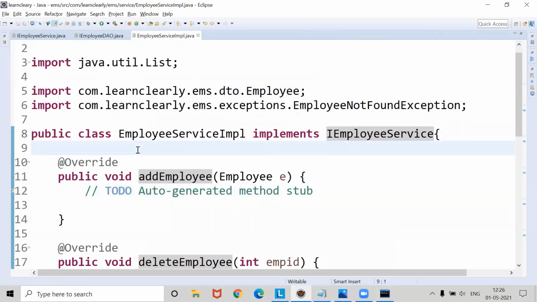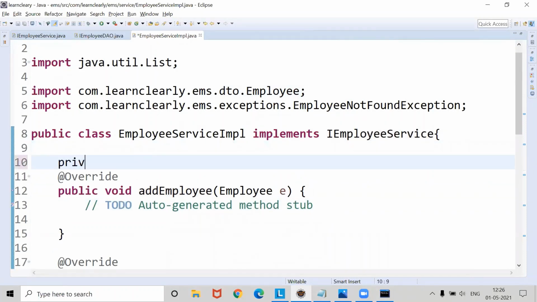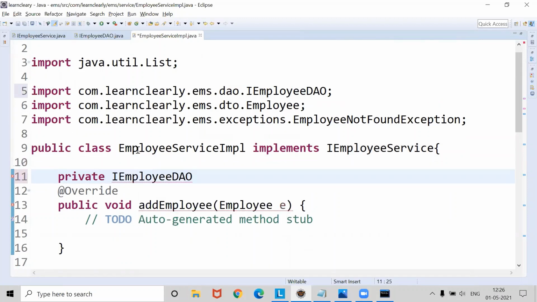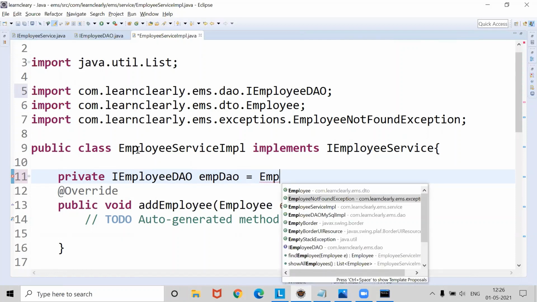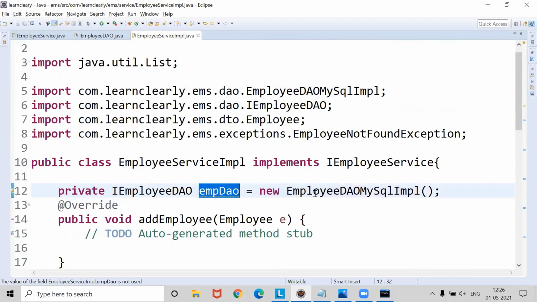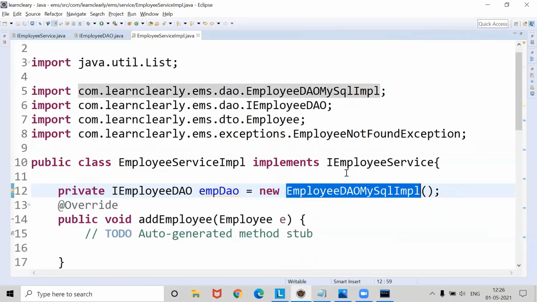The first thing we do is create an object of the DAO interface here, private IEmployeeDAO. To this interface, I'm declaring EMP DAO, employeeDAO. We generally pronounce it as DAO. New EmployeeMySQLDAOImpl. Now, if you look here, we have this EmployeeMySQLDAOImpl. In this case, this employee DAO is an object of EmployeeDAOMySQLImpl.